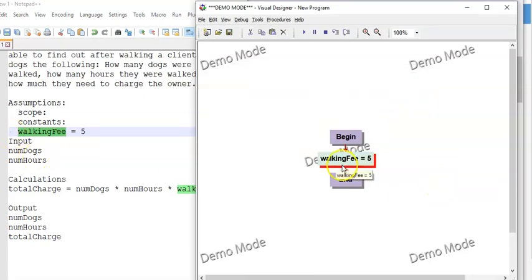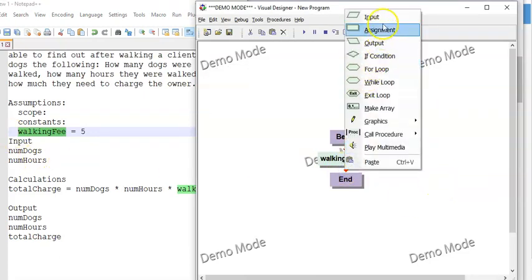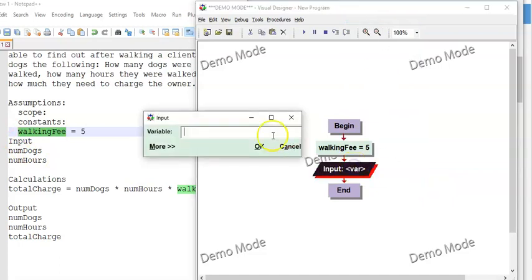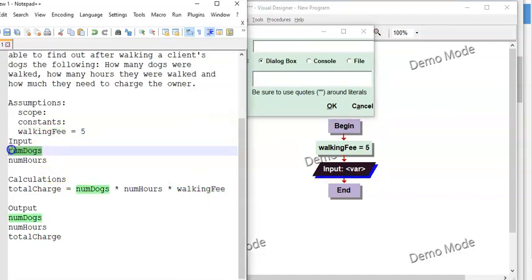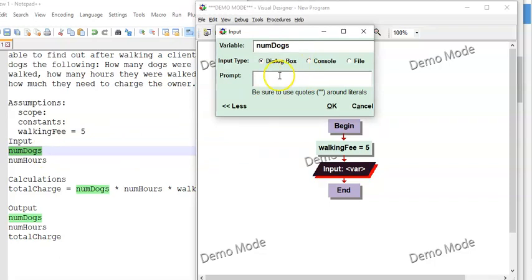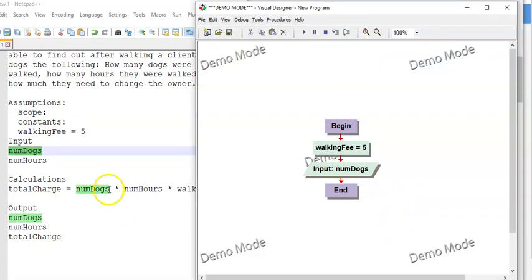Next thing is I have 2 inputs. So I'm going to have an input. Input has 2 boxes, so I use the more. Numdogs goes on the top, Control C, Control V. And then down here is the question I want to ask, and that has to be inside quotes. How many dogs? And I click OK. Now the next one is num hours, and that's very similar to num dogs.